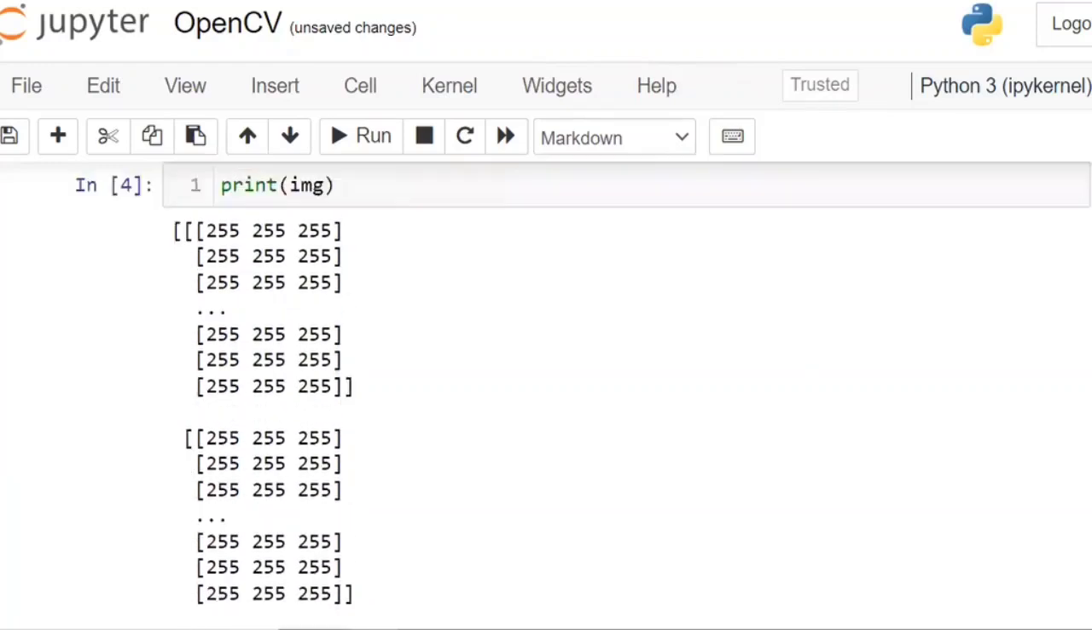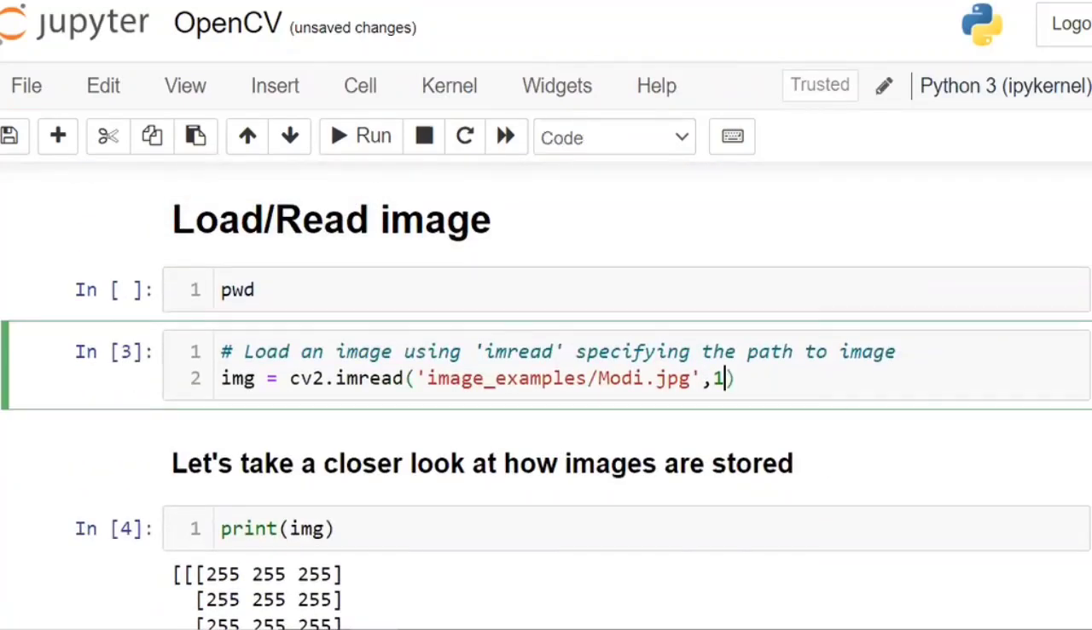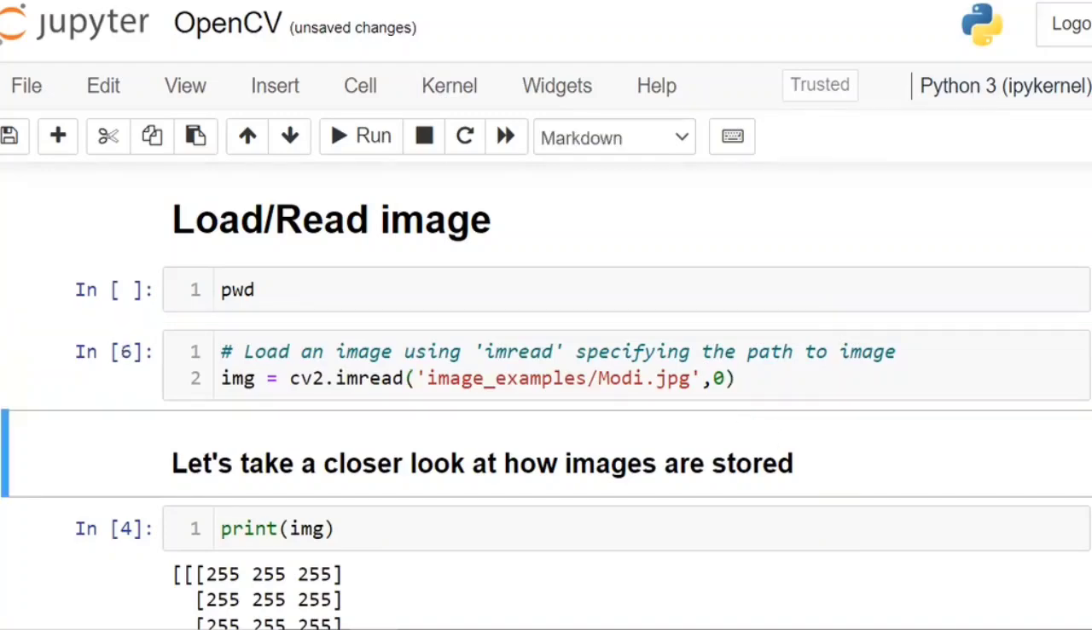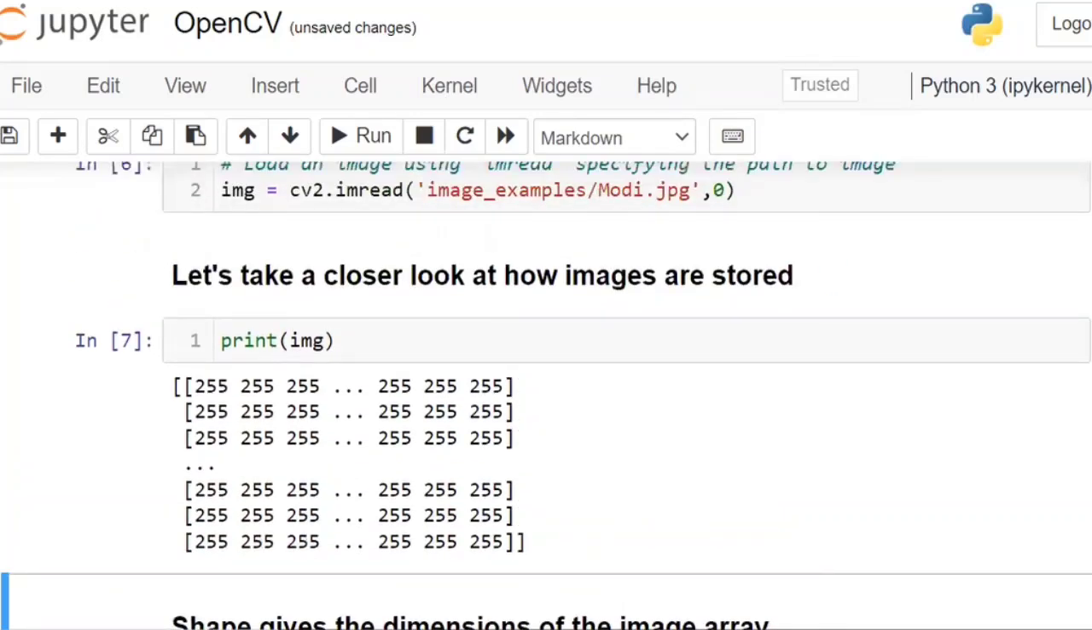Now, sir, you have considered this Modi image as a color image, which is why it shows like this. Let us keep comma 0. What is the meaning of comma 0? Black and white. Now it is going to take it as black and white. Is it a 2-dimensional or 3-dimensional array? It is a 2-dimensional array, just 2 brackets are there. In the earlier example, have you observed 3 opening brackets?